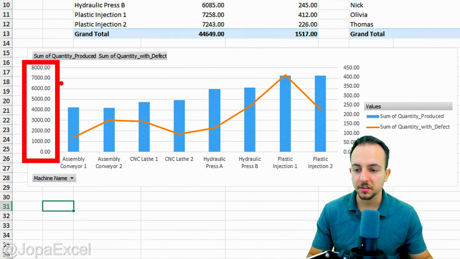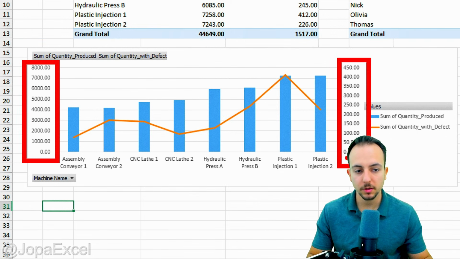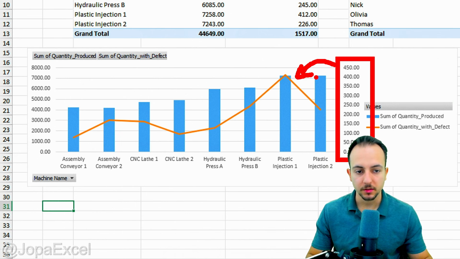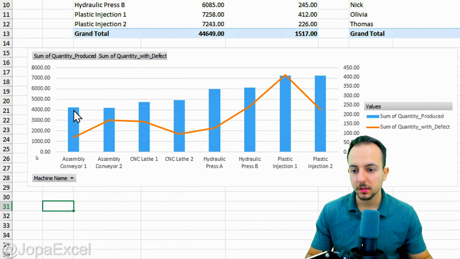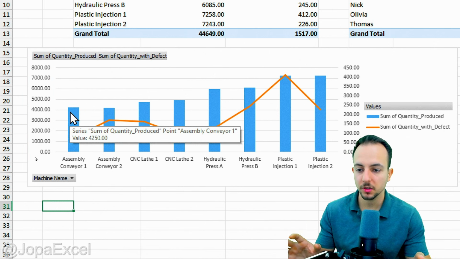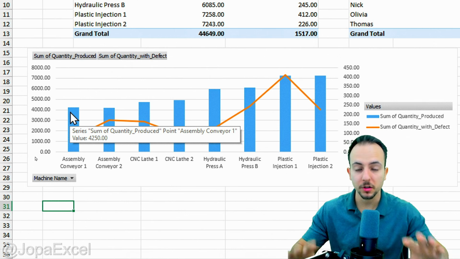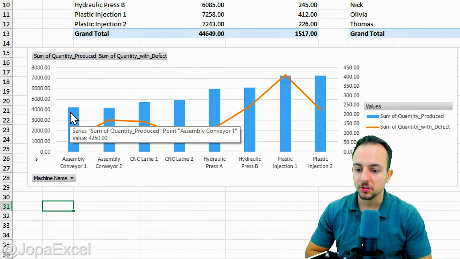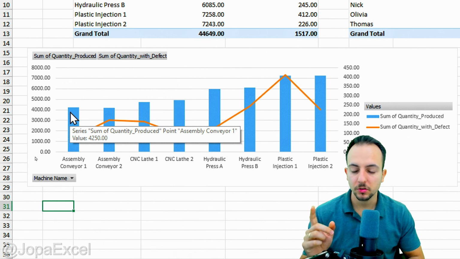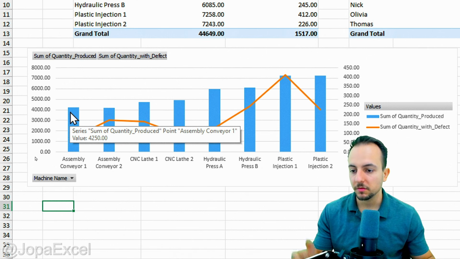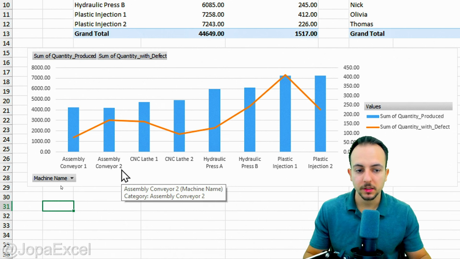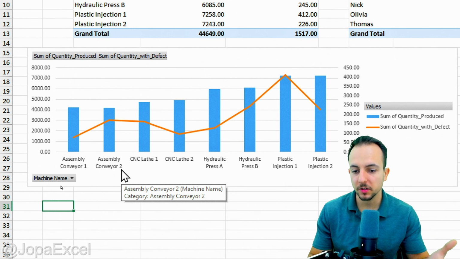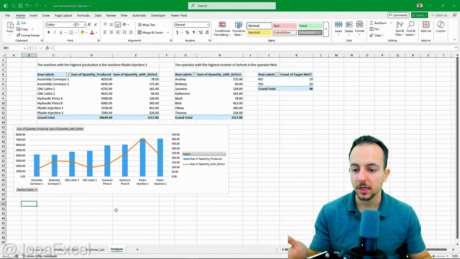We now have an axis on the left and another one on the right. The one on the right is representing the line, and the one on the left is representing the columns. How do I know that? Because if we hover the cursor within a column, it's showing us 4,250. So this is the value exactly where the axis is. And that's it, we're done. Now we have a combo chart. We can properly see the values using two different data within the same chart, line and column.